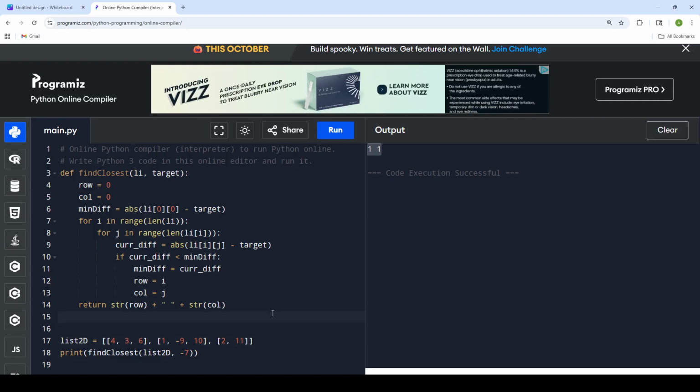So yeah, that is basically the logic for how you solve this 2D list problem. And hopefully you learned something. In the next video we're going to be going over another problem involving 2D lists where the logic is slightly more complicated.